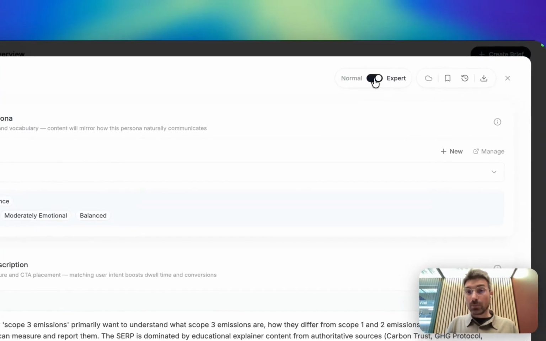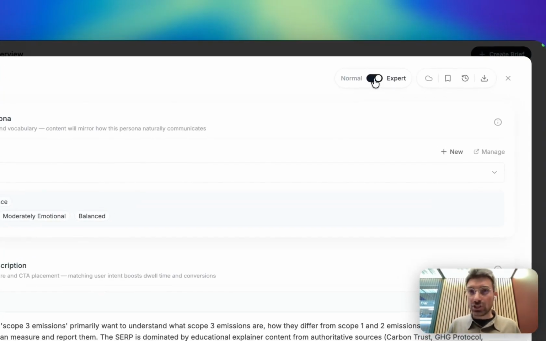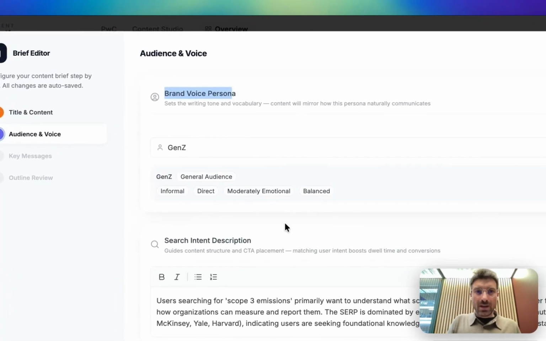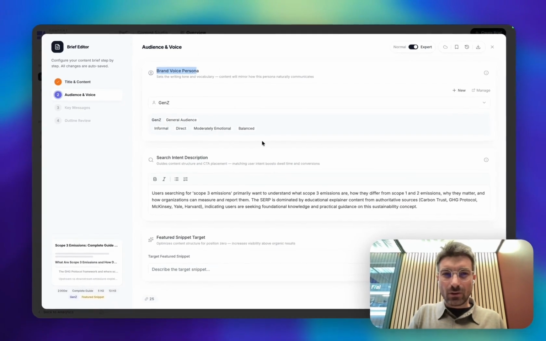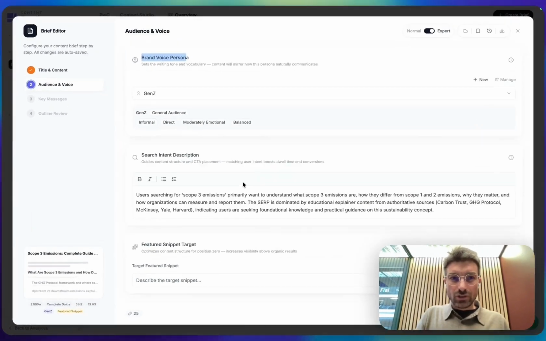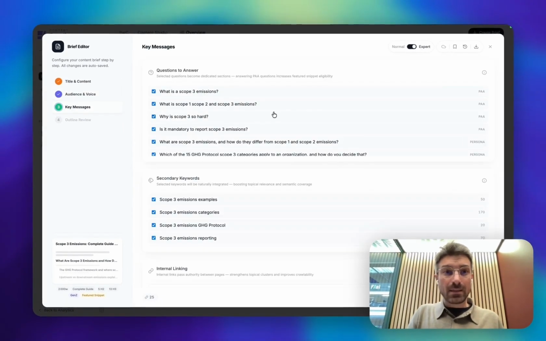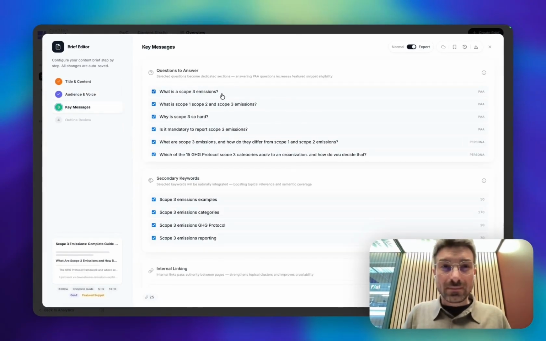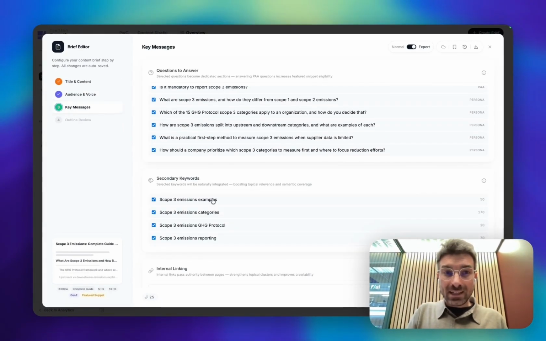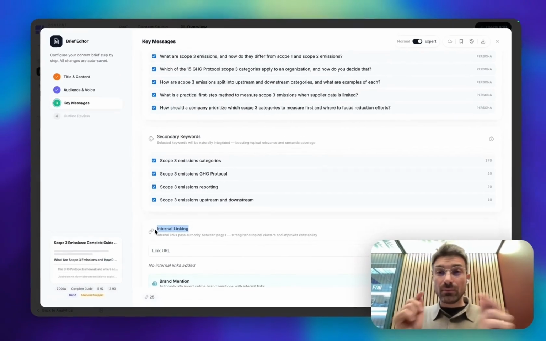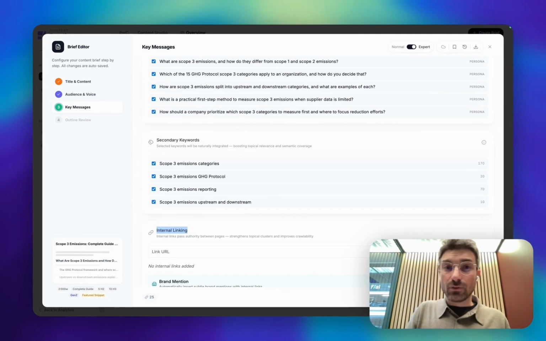I have an expert mode, if I'm an expert in SEO and GEO, to access all the settings where I can strengthen my GEO and my SEO. I am able to customize and adjust my tone of voice depending on the specific personas I want to reach, the detailed search intent description, the featured snippet targets, and the particular questions I want to answer. I can also incorporate secondary keywords and add internal links to redirect readers to some of the content that I have already created for certain keywords.